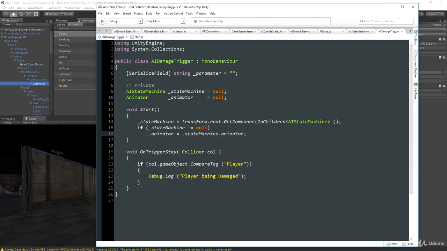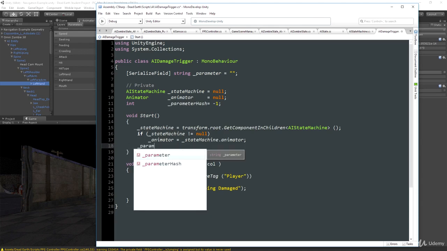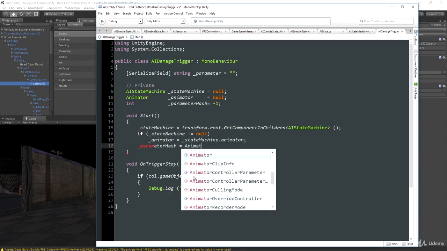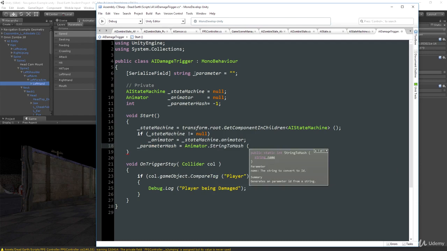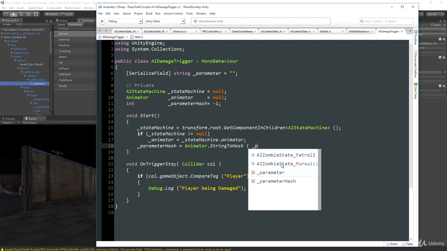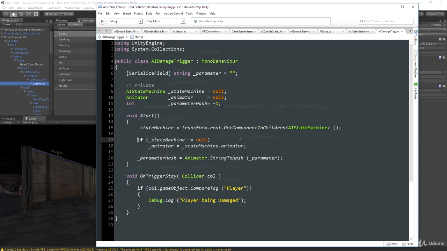And what we probably want to do as well is we're going to keep having to check this parameter from the animator, either left hand, right hand, or mouth. So we probably want to hash that as well. So I'm going to create another private variable of type int, which I'm going to call parameter hash. Just set that to -1 by default. And then in our start function, we will say parameter hash equals, and we'll use that static function from the animator class called string to hash, and we'll send in our parameter that we set via the inspector, like so. So that should allow us to efficiently call these things. I'll comment this stuff before I give it to you.